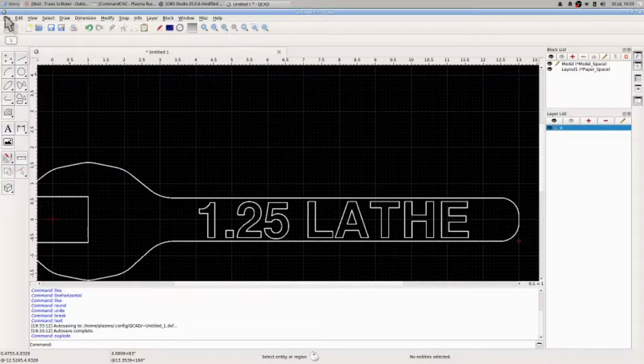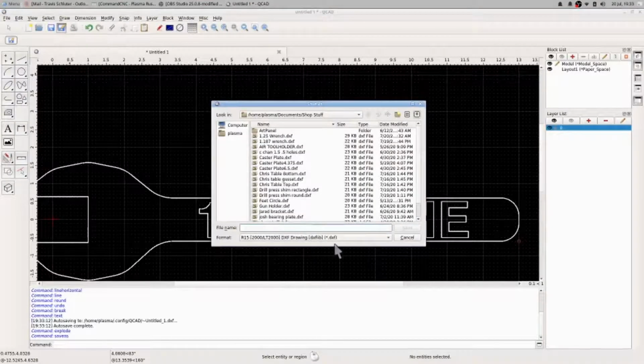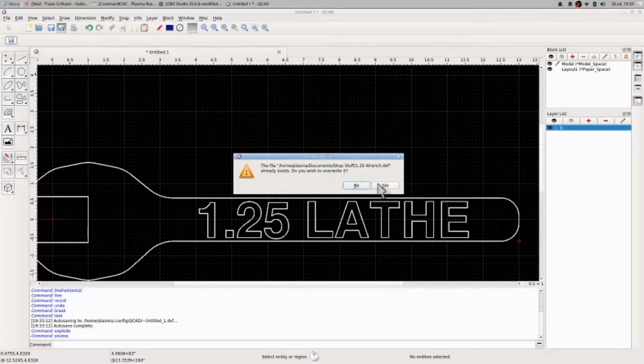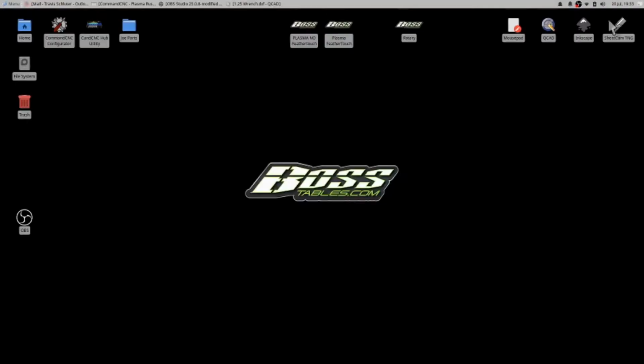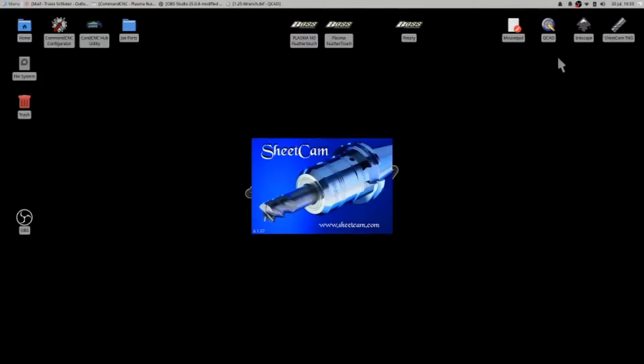So I can go File, Save As, DXF, remember where you saved it to, DXF, and you're good. I'll minimize that. I'll open up SheetCAM.